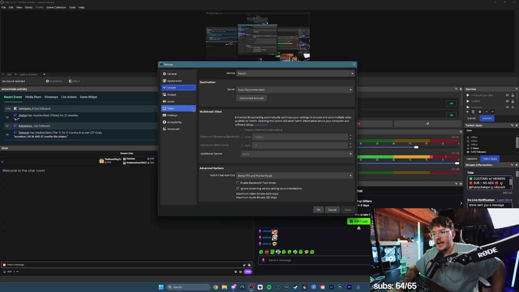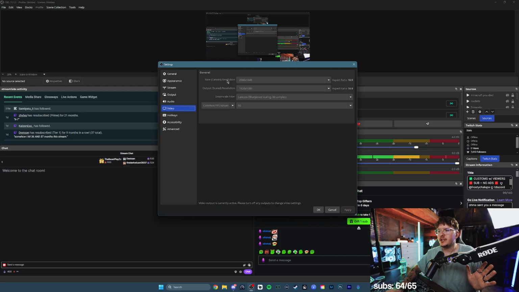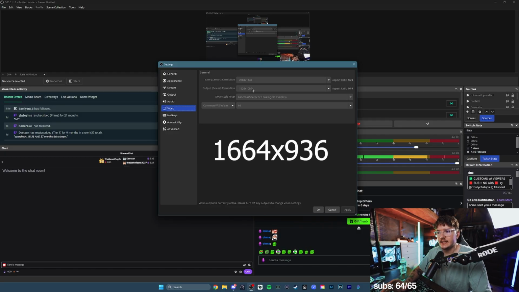First step. Then go to the video tab and make sure your base canvas resolution is set to whatever your monitor's resolution is. Mine's 1440p, so I have my base canvas set to 1440p. If you want to stream on Twitch at 1080p, make sure this is set to 1920 by 1080. There's another resolution you could do here. I can't do it while I'm recording, but if you hover over this, drag it, hit backspace, you can type in 1664 by 936. That's also a great resolution to stream at.